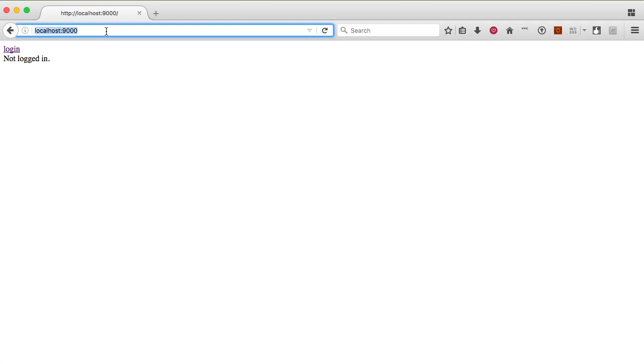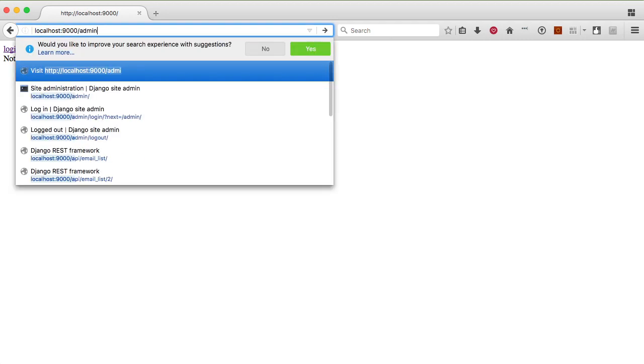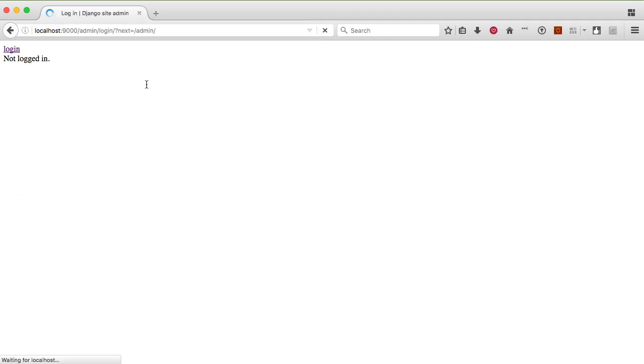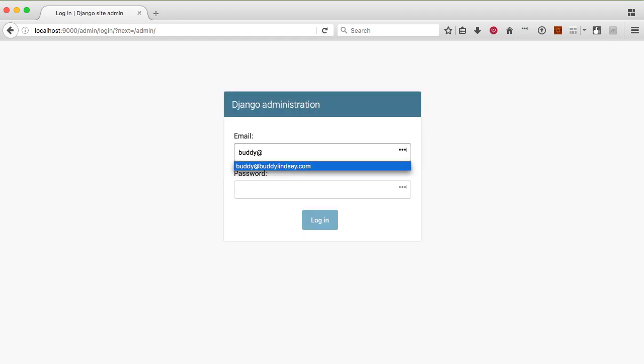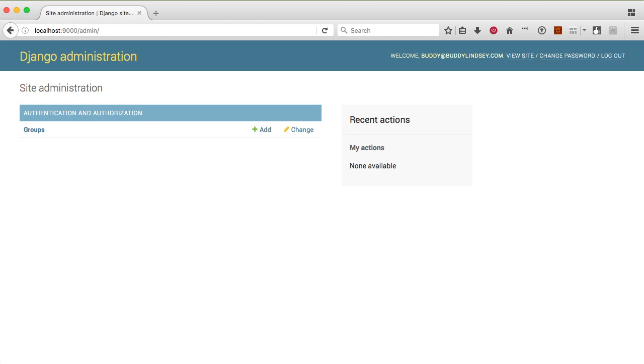If we go to the browser, we'll go into the admin. You can see we're not logged in. And notice it has the email instead of username for the sign-in information. We're going to add our email address, we're going to add our password, and poof, we're logged in. There we go, we're in our admin site. If you notice at the top, we have buddy@buddylindsay.com. That's our email address that we set, and that's being returned using the get full name.